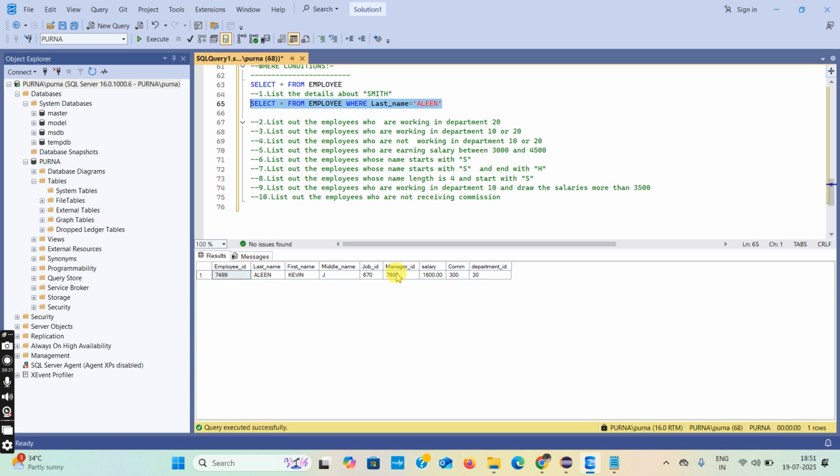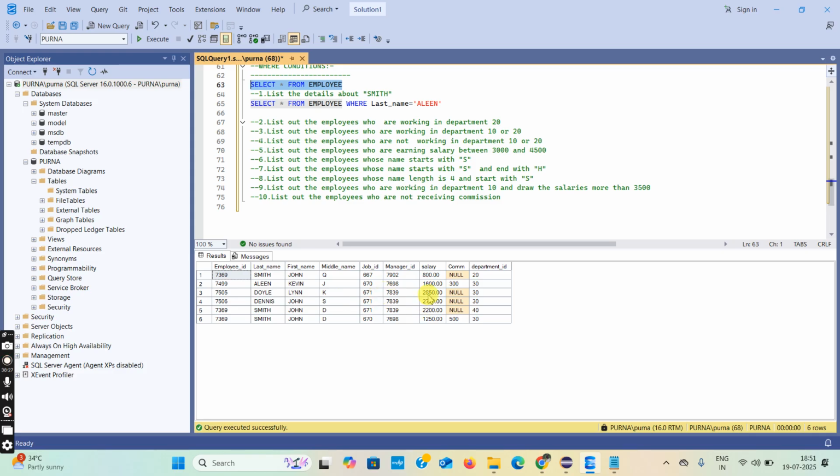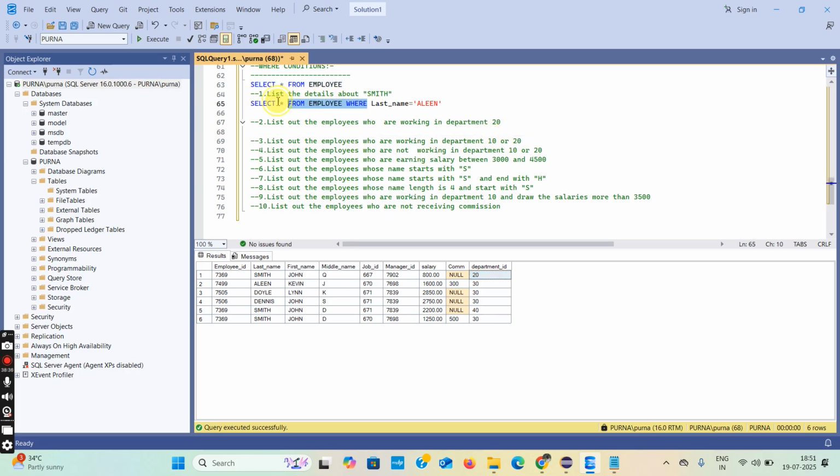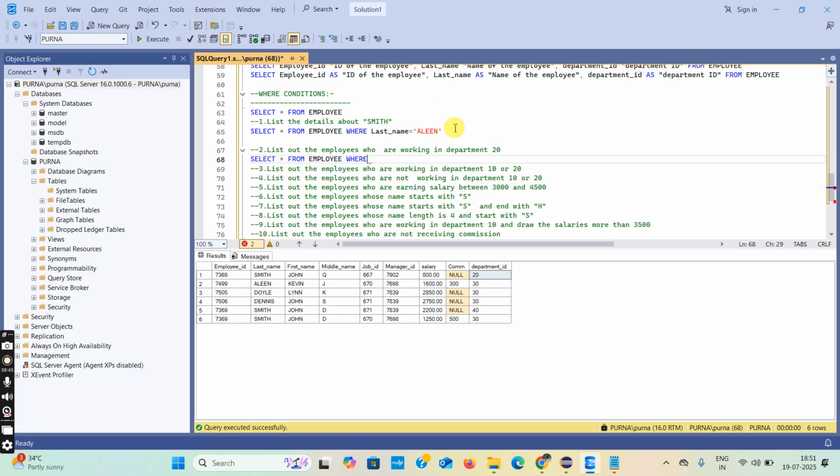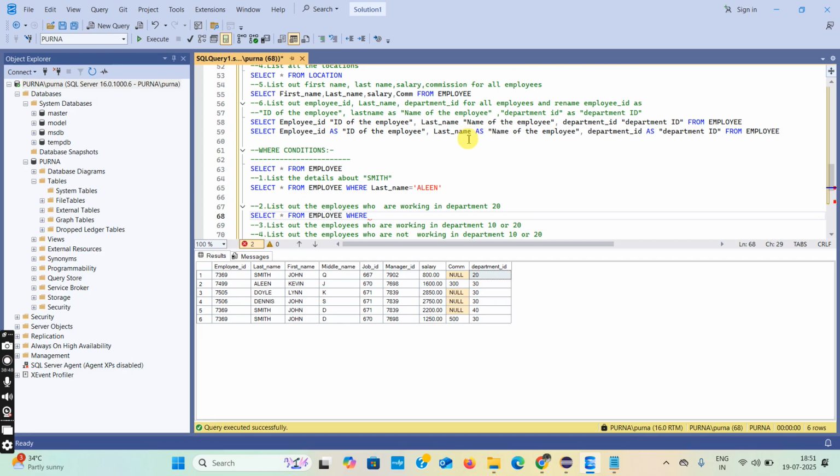Next, list out all employees who are working in department number 20. Only one row is there, so we can write the code here: SELECT * FROM employee WHERE department ID equals 20. So run the code. Is it working or not?